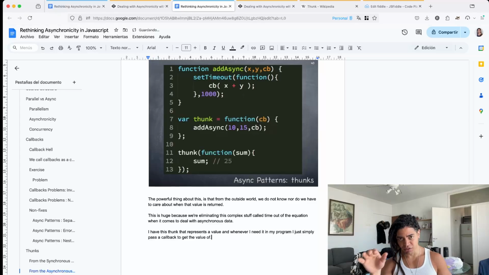I create this wrapper around this set of instructions, and by the time I receive that data, as a way to get that value out of this, I just pass this callback here.